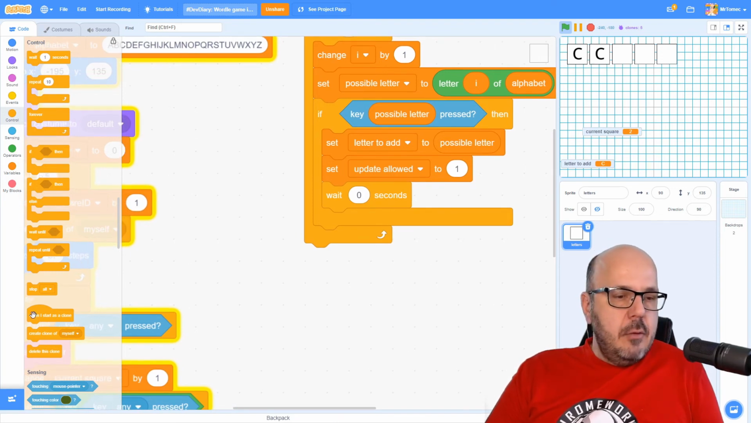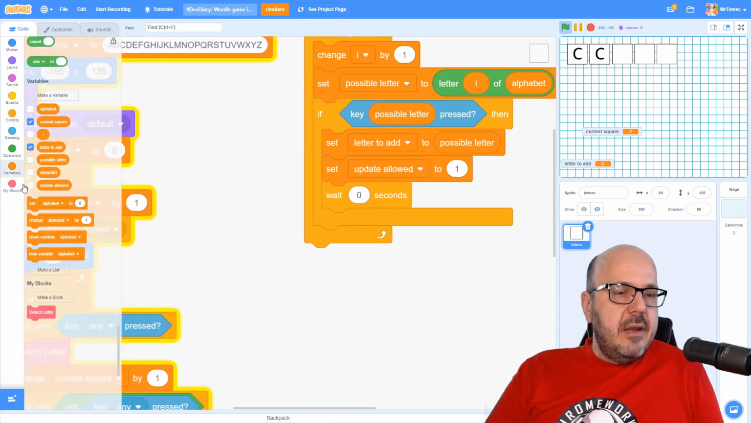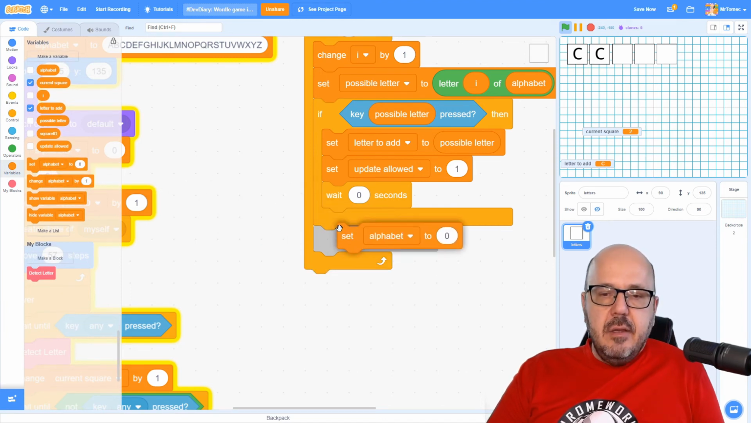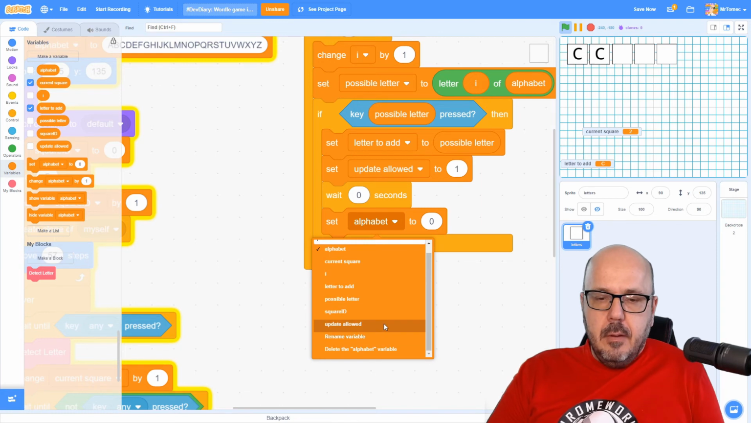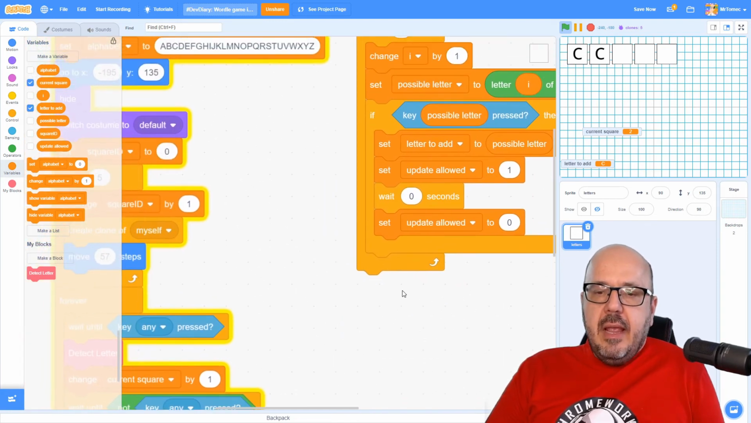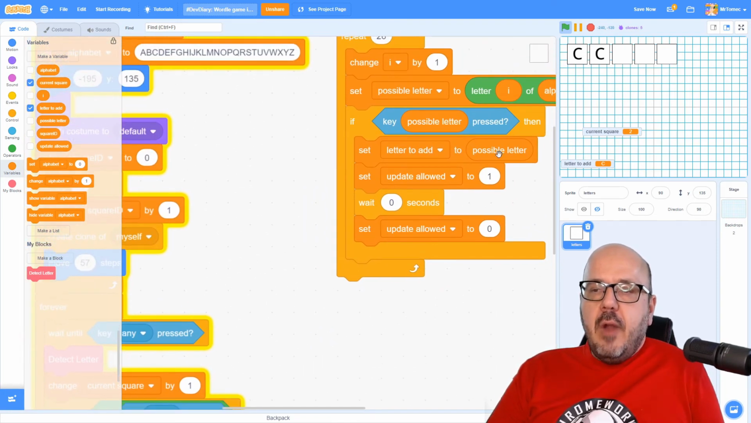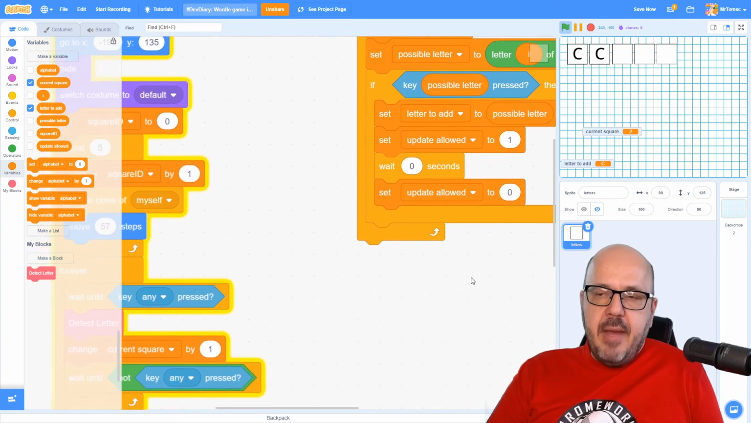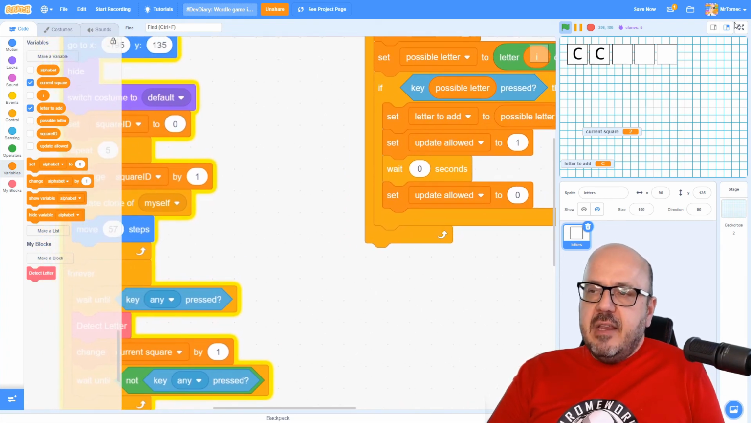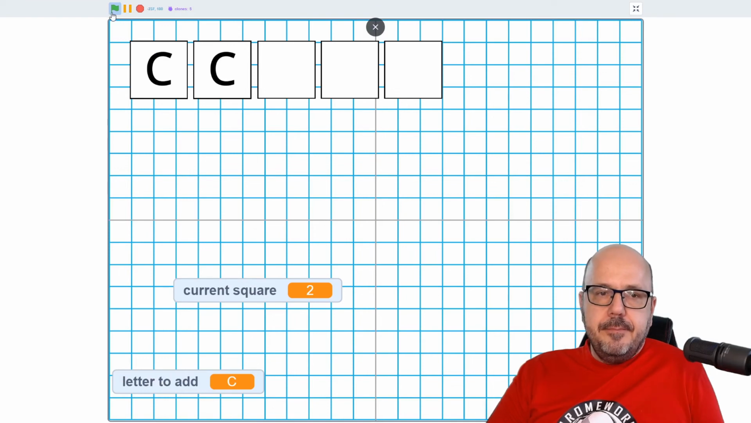And as soon as we're done with that, we're going to go back and set our variable back to 0 again. So set update allowed back to 0. And so before this program gets a chance to update the next letter with the letter that we just picked, it's going to be frozen again because this variable is going to be back at 0 again. Let's test it out and see if that works properly.